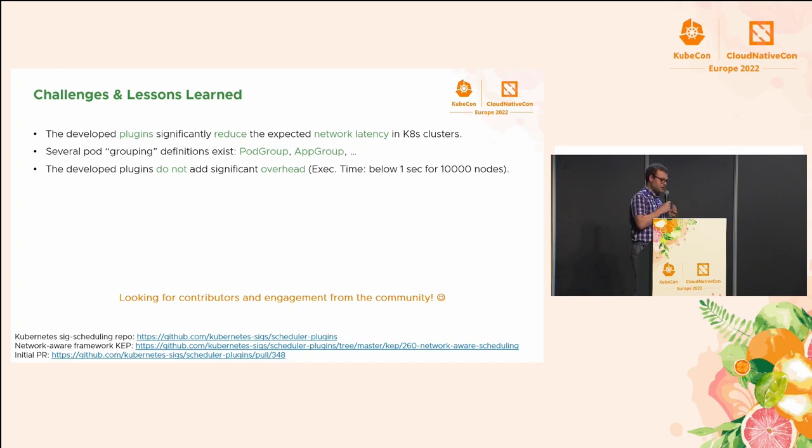Another aspect is that currently there are a lot of workload or pod grouping definitions. There exists also the pod group concept where you can deploy all the pods together, like in Gang schedulers. We are proposing the application group, and I believe that in the community we need to get to a generic, uniform way of having a YAML-based file where we could have all of these definitions, and then we as developers can select the one that we prefer to use.